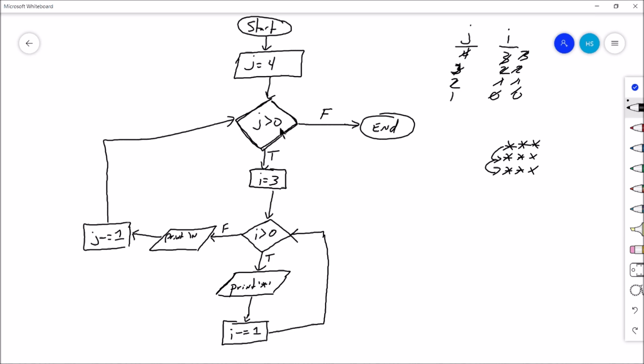Is J greater than 0? Yep. So that's the outer loop there. J is the outer loop. So then its body begins, sets I back up to 3, does its thing. The inner loop then does its thing through its 3 repetitions. 1, 2, 3. It finishes. Then J gets set to J minus 1. So then we go to the top of the outer loop. Is J greater than 0? Nope. So false and over. Hopefully you can kind of see the logic there.